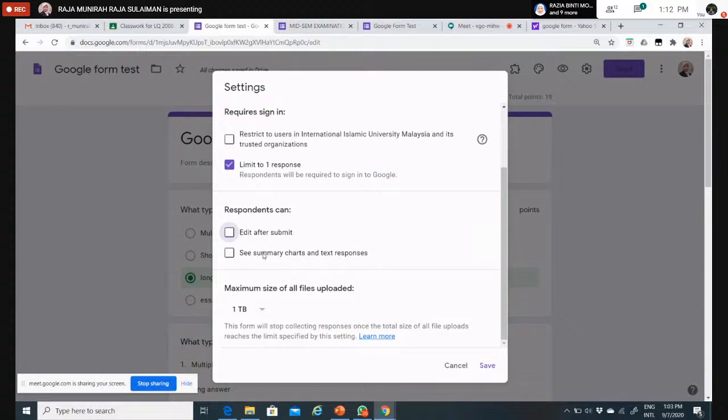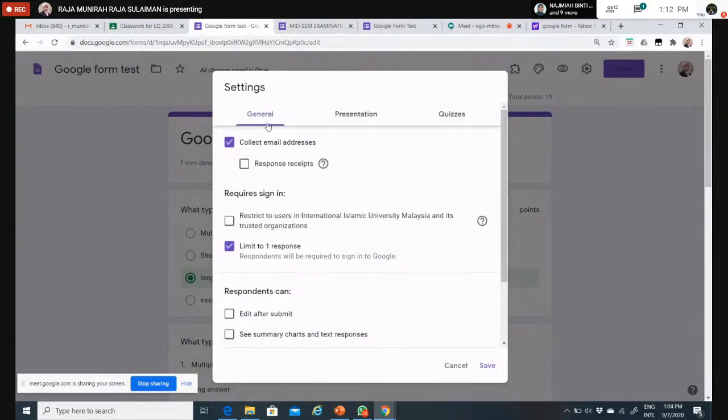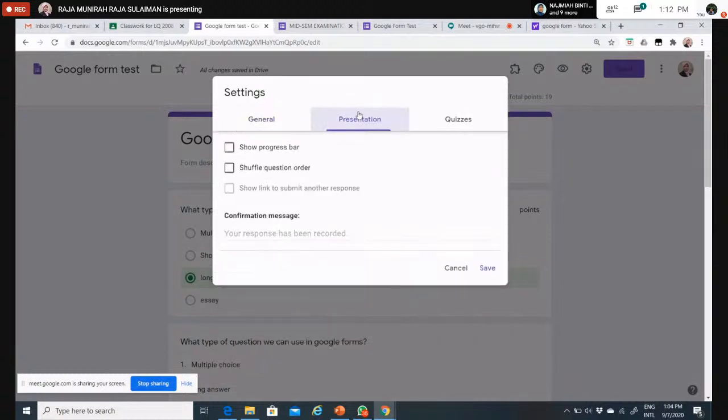Do you want student to see summary chart and text response? Yang ni saya pun tak sure apa benda. Saya tak pernah tick lah. So I'm not sure. Okay, maximum size of all files uploaded. This one we already setting just now. We make it 1 terabyte, the biggest one. So leave it. Okay, finish with the general setting. We go to the presentation. Okay, look here. Do you want student to see the progress bar? Yang ni tak adalah important sangat.